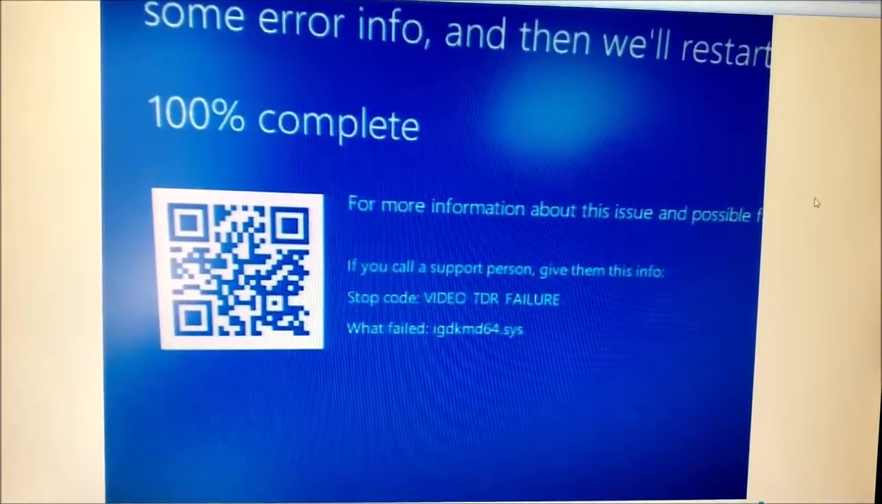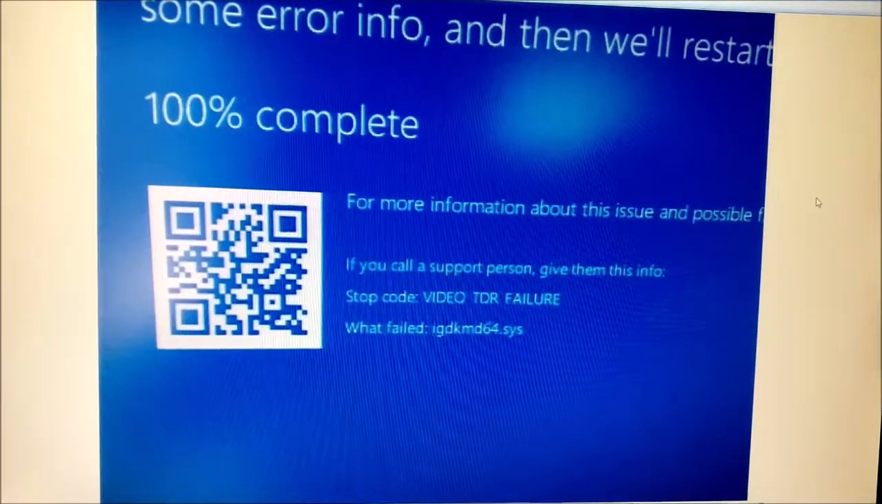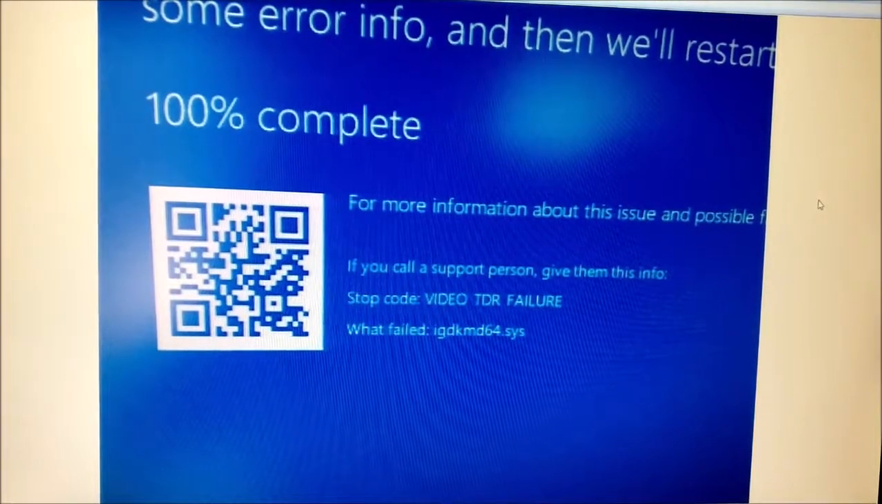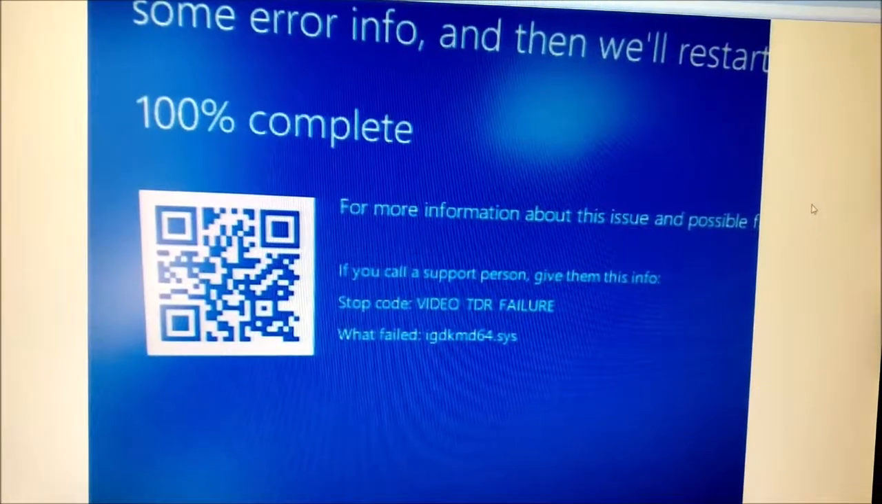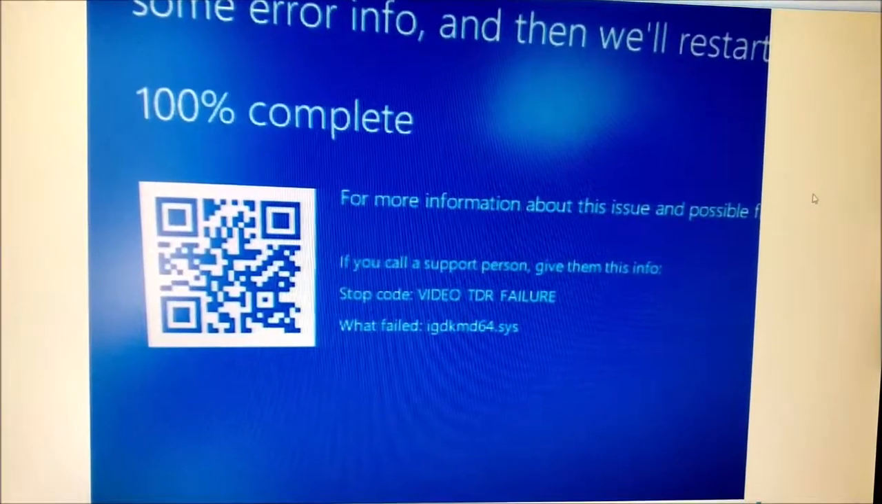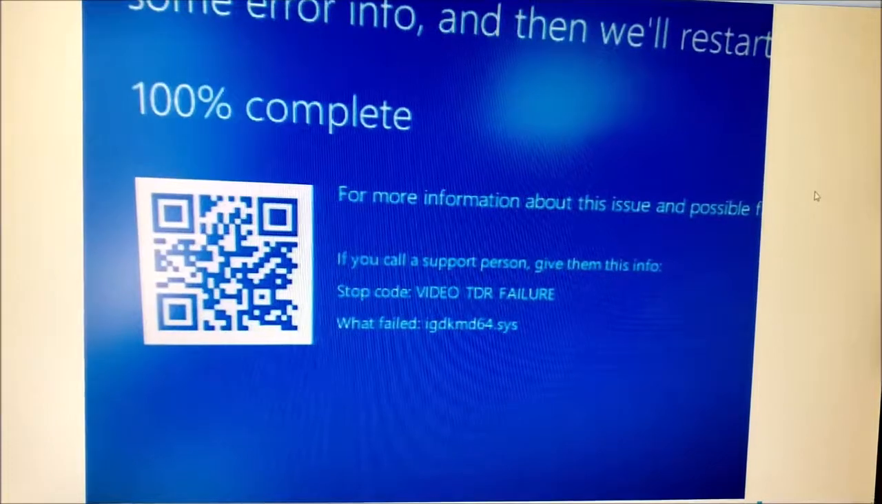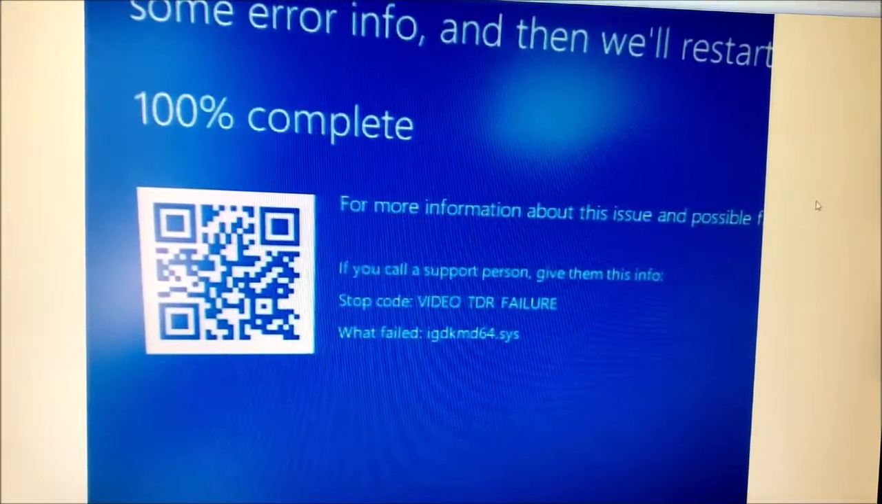Video TDR failure. Some troubleshooting I tried was installing the updated BIOS or installing the updated video drivers, but that didn't help. Finally, factory reset the computer, i.e. reset Windows, and still the video isn't that great.